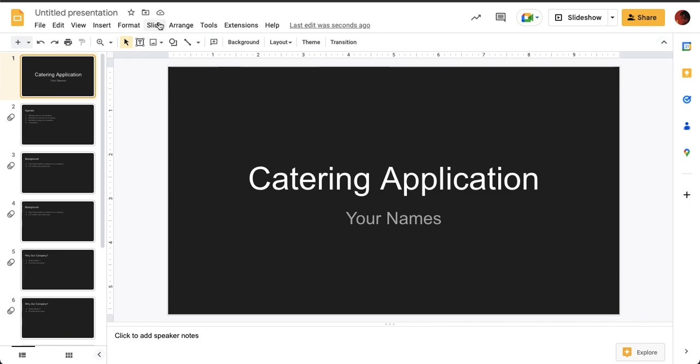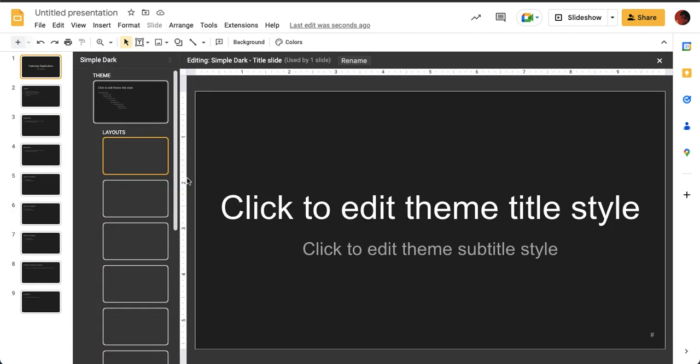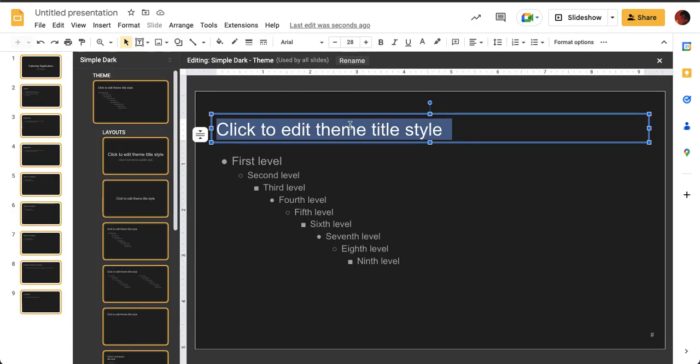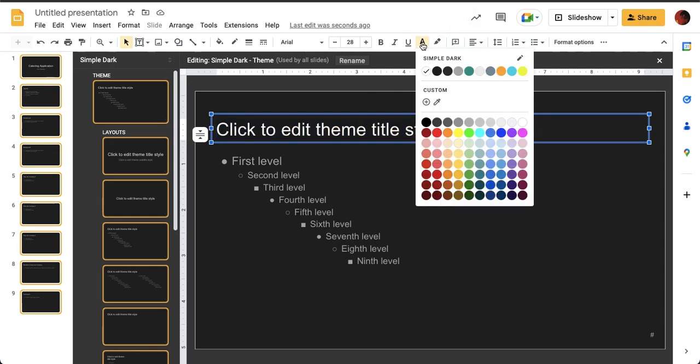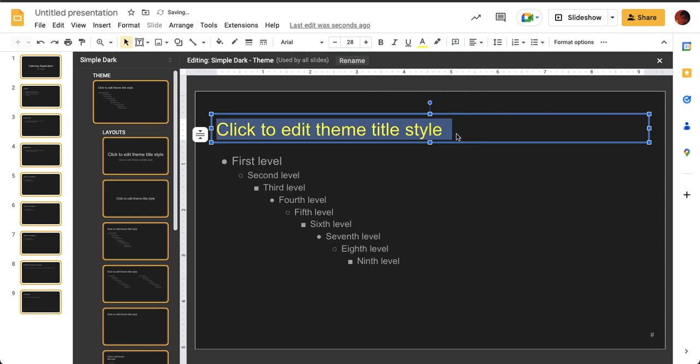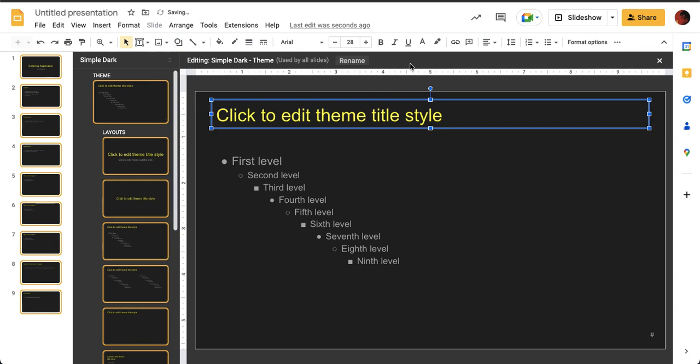So to personalize it, click on slide and go down to edit theme. It's going to take you to this master slide. You click on the top one and you can change the color of your title if you want. And it's going to automatically change all of your titles. If you want, you can move it up a bit. I tend to try to move mine up a bit.